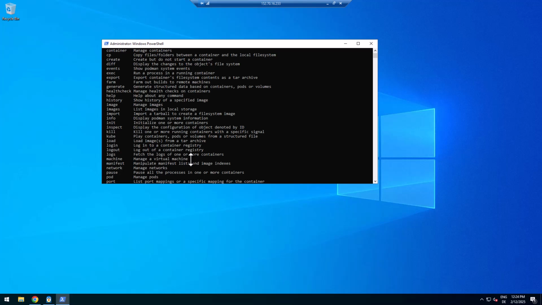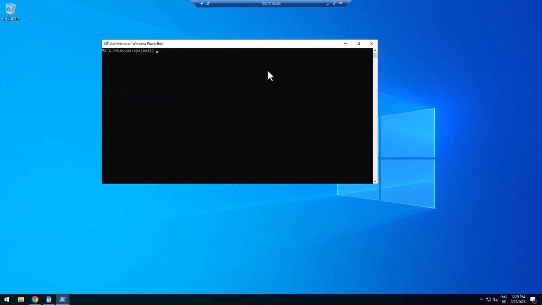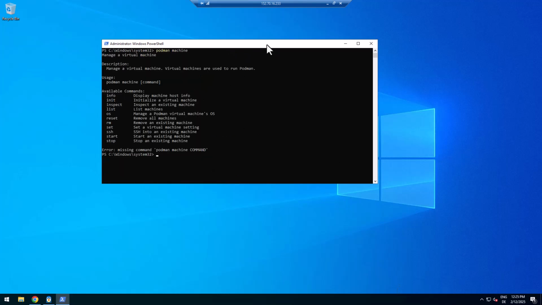So to host containers or pods, you need a virtual machine, and inside that virtual machine, you can host your containers. So if I type podman machine, I should get a listing of the available commands for managing virtual machines. So I have to initialize one. That's the first thing I have to do.